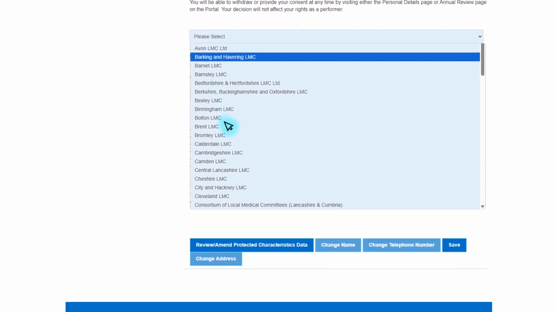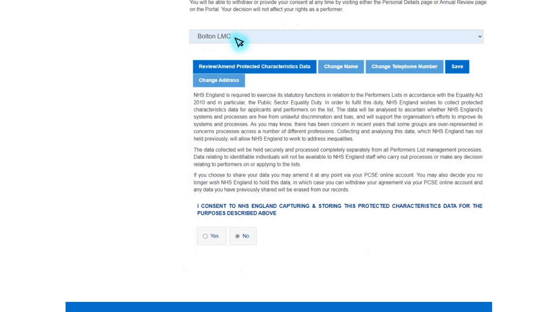This will then display a list of LICs. In this example, it shows a list of LMCs, which stands for Local Medical Committee, and is the list that a GP would see. A dentist would choose their LDC, which is Local Dental Committee, and an ophthalmic practitioner would select their LOC, which is the Local Optical Committee. You'll then need to select your local region. Here, I'm selecting Bolton LMC. Once you're happy with your selection, select Save.